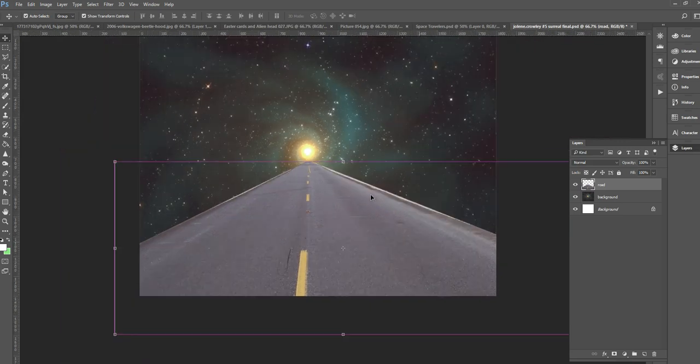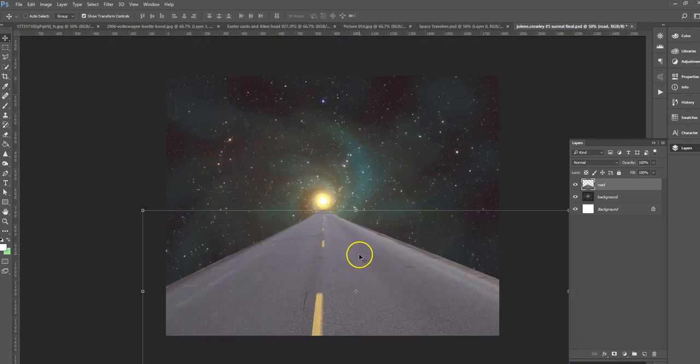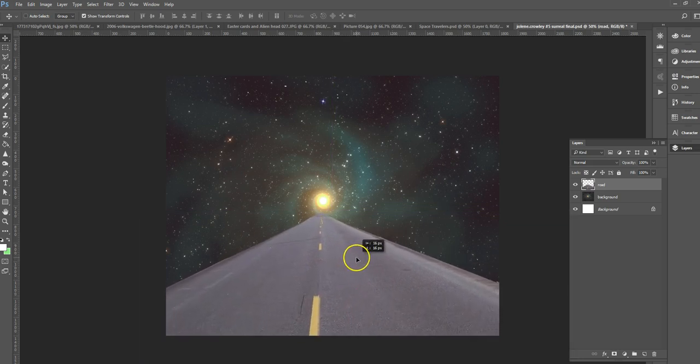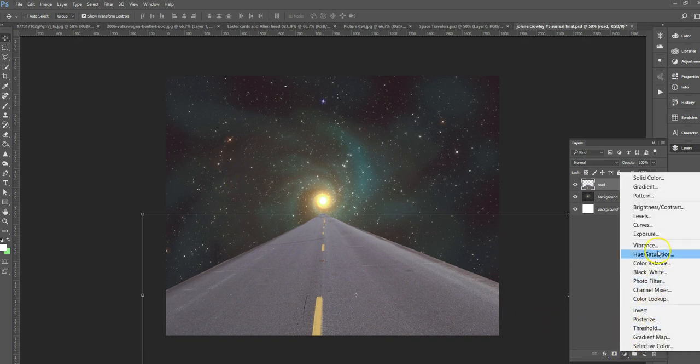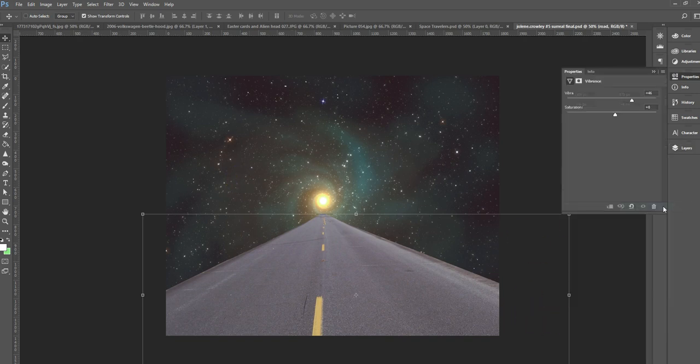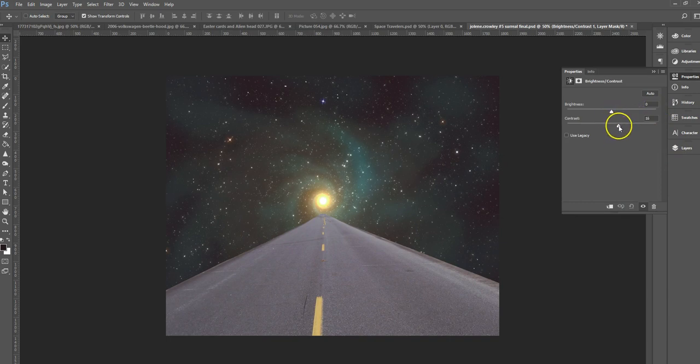Now if I want to or need to, I can still resize this, move it around, make it bigger or smaller. I could also make a layer adjustment here to make this road darker. So again, I've got the road selected. I'm going to click down here on the adjustment layers, and I'll choose brightness and contrast, and maybe make the contrast a little bit more. See how that's making the road darker? I like that. So I'll leave it that way.